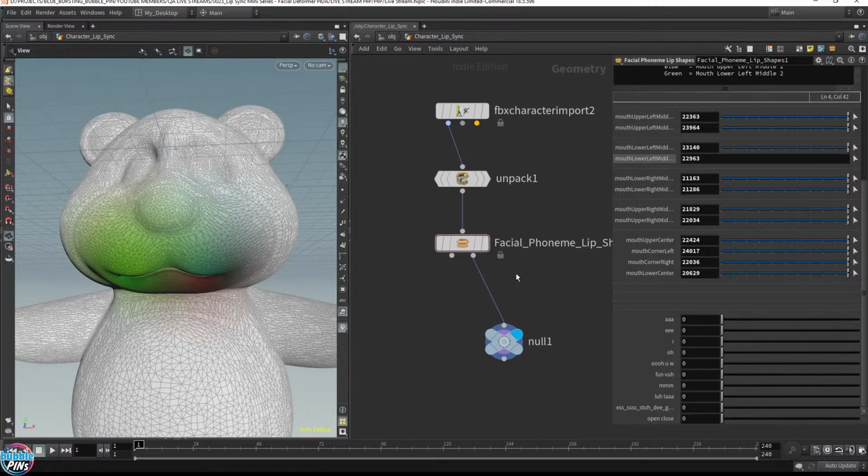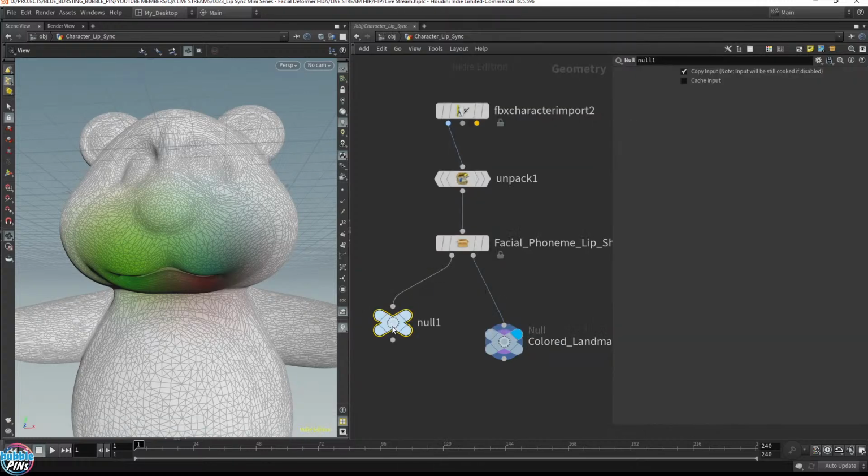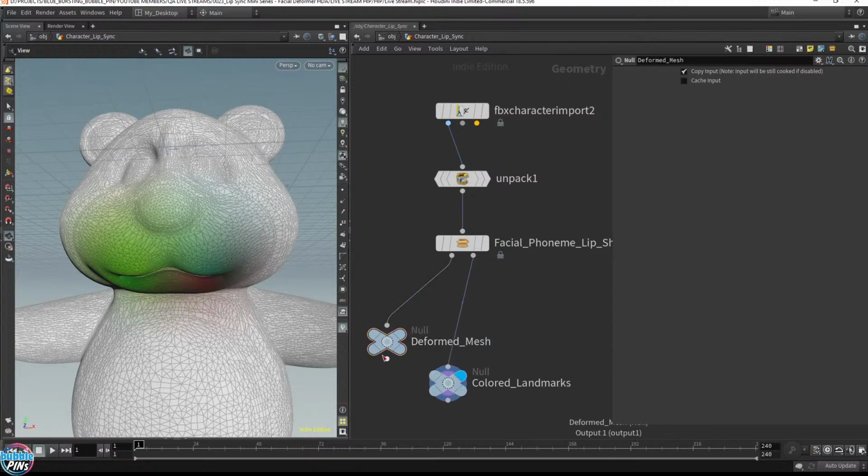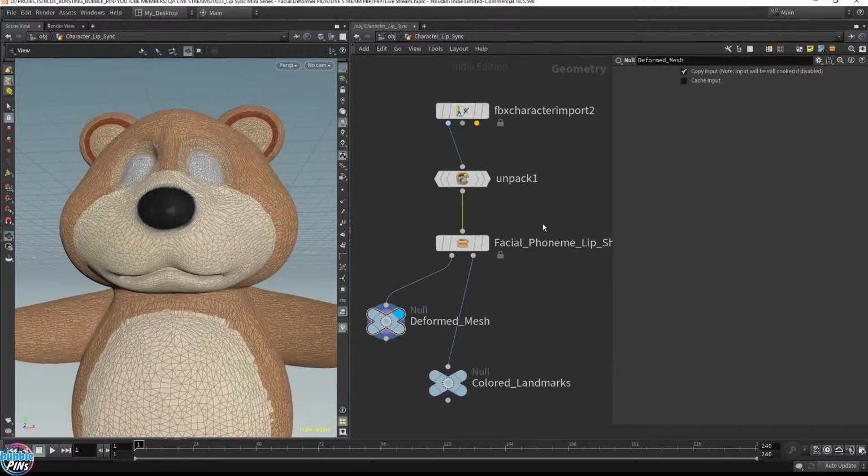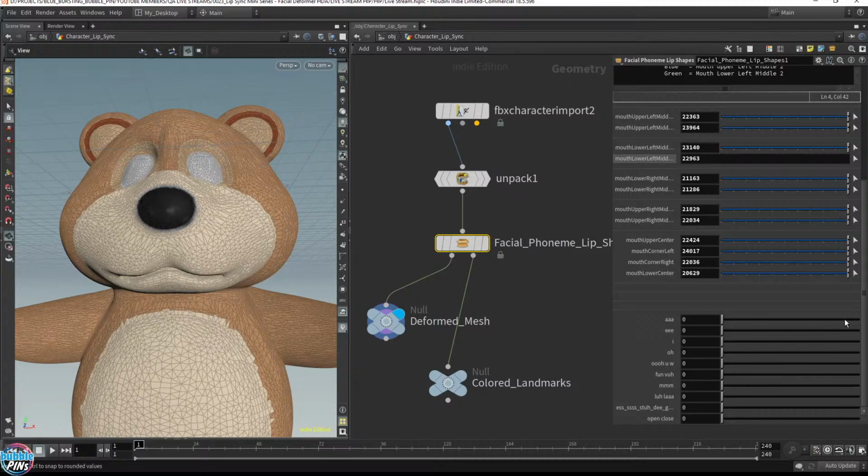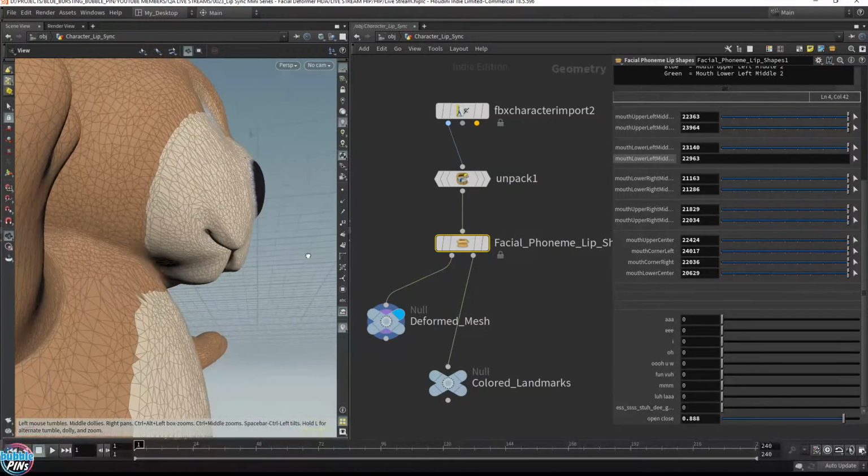Oh, sorry, I'm on the wrong node. This second node only gives you the color feedback. This is the node over here, the one that colors landmarks. This is the actual deformation. Okay, it's cooking, starting to open his mouth. Let me do the open and close. You can see he closes his mouth all the way.